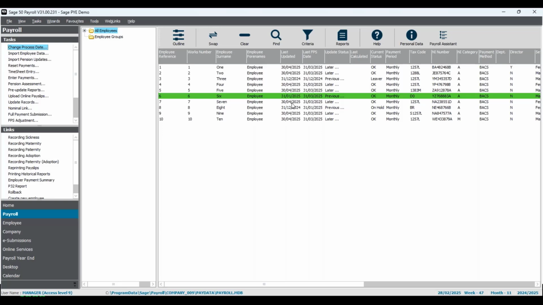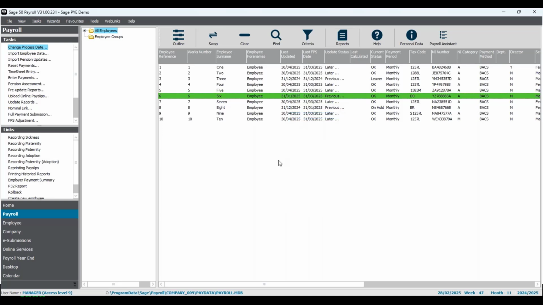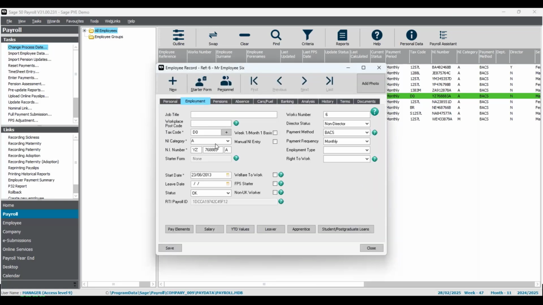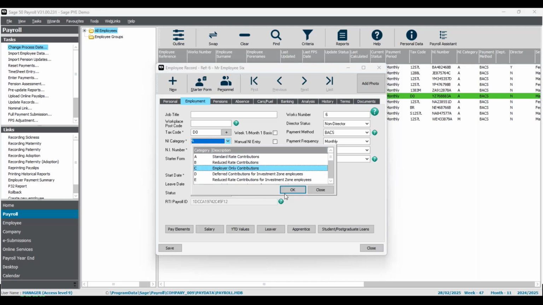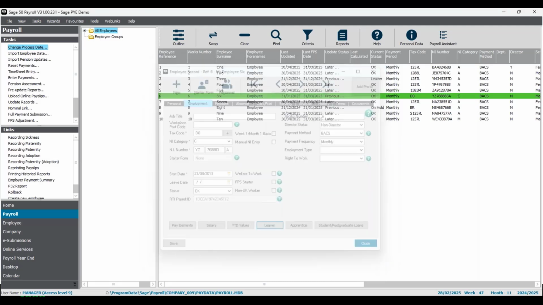So at this point, what I'm going to do is then correct that mistake. So I'm going to go into the employee's record, and I'm going to go to the employment tab and change their NI category. I'll change this to C. This should have been changed obviously in Feb, so that's what we're doing now. And just save the record. Perfect. So that is it.